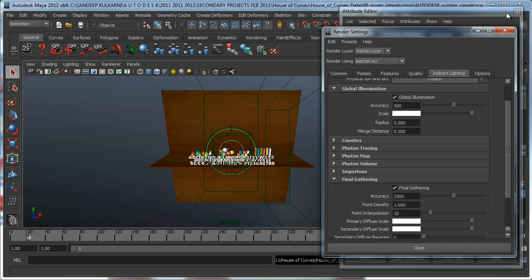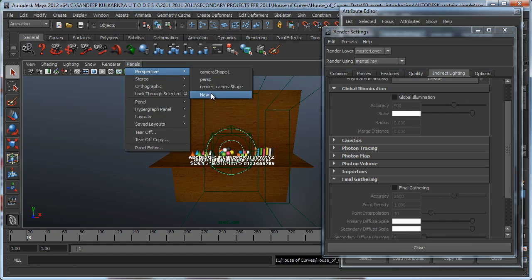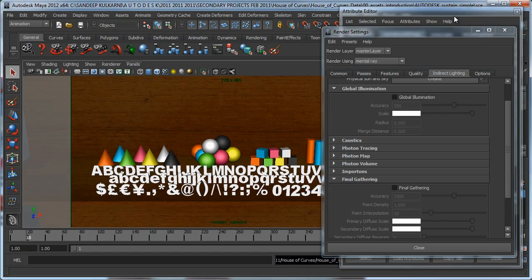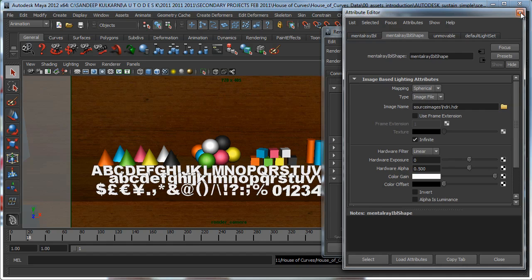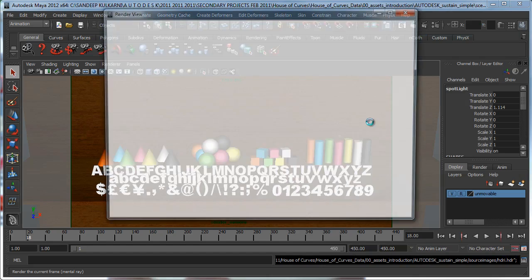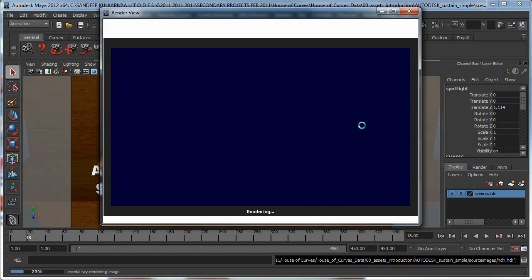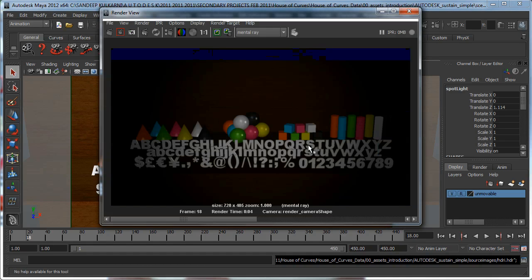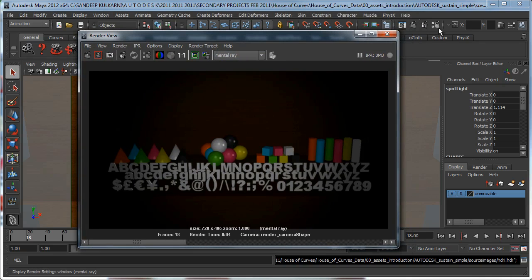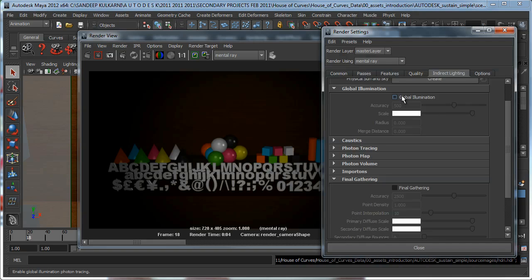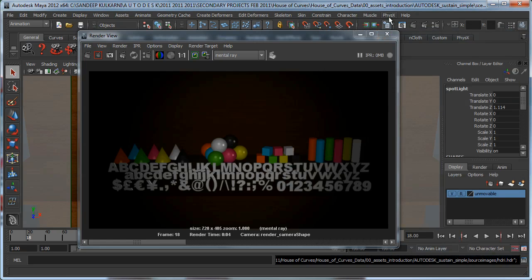So I would highly recommend reading about final gather and global illumination. So let's quickly turn off global illumination and final gather to show you what happens. And let's go to our camera over here and let's render our scene. So let me just close this and let's quickly do a render. You can see this is what my scene looks like right now. I'm going to save this render and go back to my render settings and simply turn on global illumination and final gather. And let's do another render.